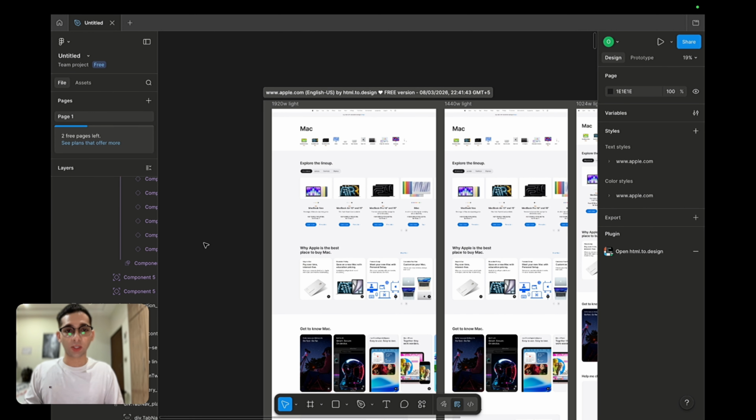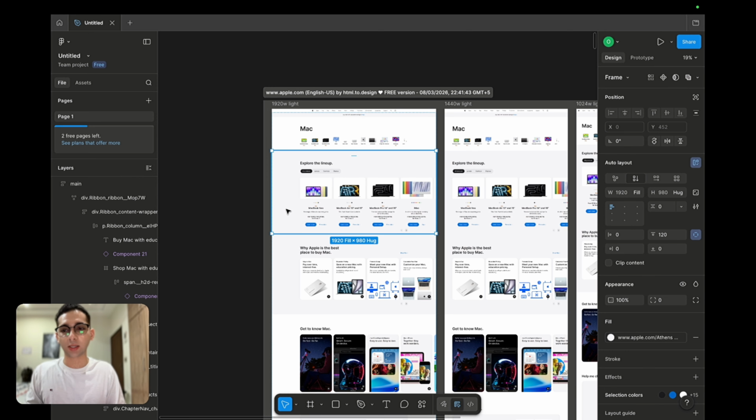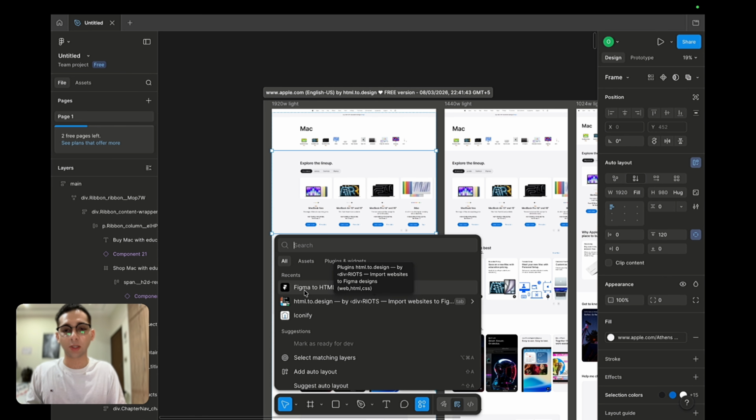Now what we need to do is run another plugin. But first, I would recommend that you actually select the layer or the frames that you want to copy exactly into Framer. So I want this design, right? This product slider, slideshow, whatever this is. So I'll select this layer. Okay, this is selected. I will go to the Actions tab again and run a plugin called Figma to HTML with Framer, which is already in my recents.